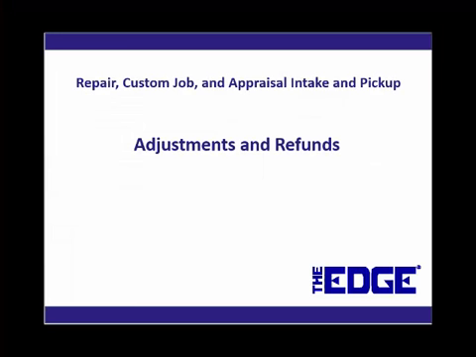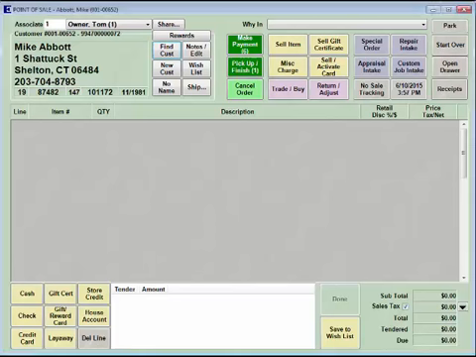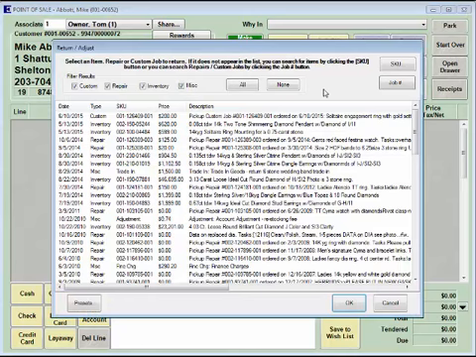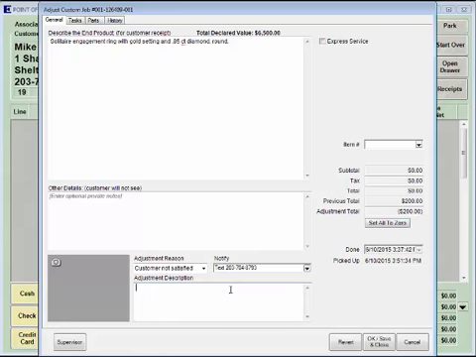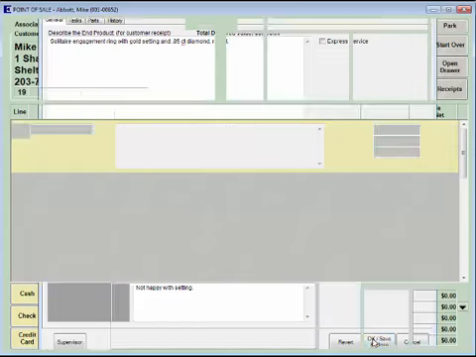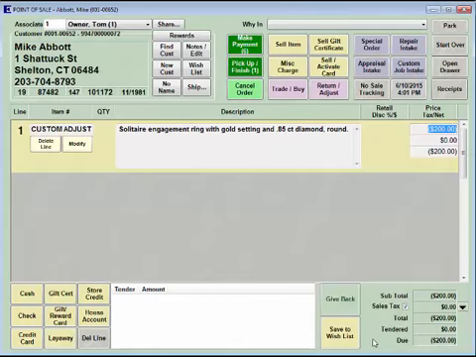Adjustments and refunds. If you need to adjust the charges or other details of an already picked up repair or custom job, you can use the Adjust feature. From POS, locate the customer and click Return Adjust. From the customer's results, select the job record in question. Make changes as needed. Enter a reason and description for the adjustment. Click OK, Save and Close. Complete the transaction as usual.